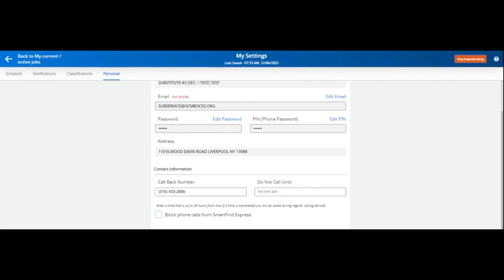Please note, if you are no longer interested in substituting, instead of blocking your calls, please notify the district that you're working with that you wish to be removed from their substitute list. The district will then update our system operator of the approved changes to make.